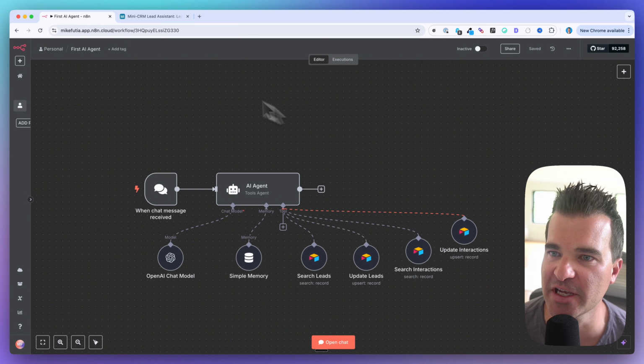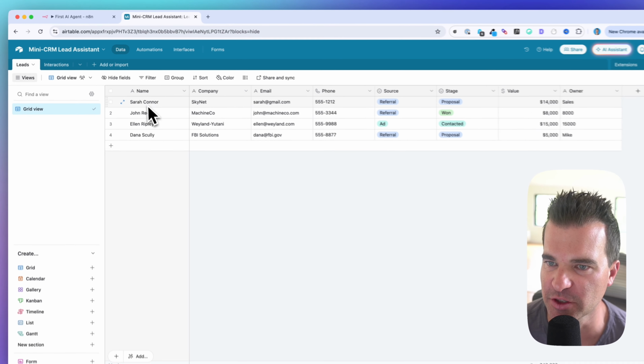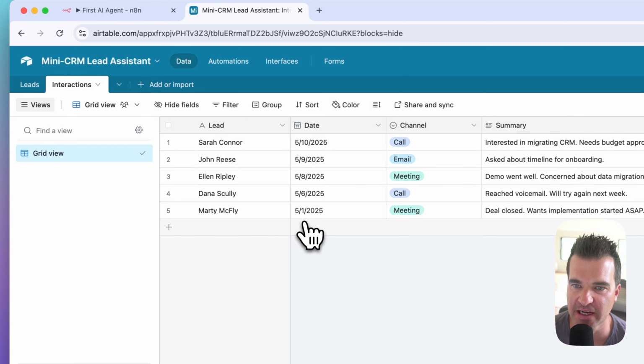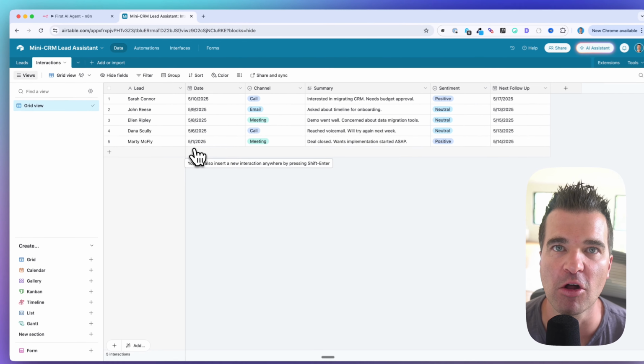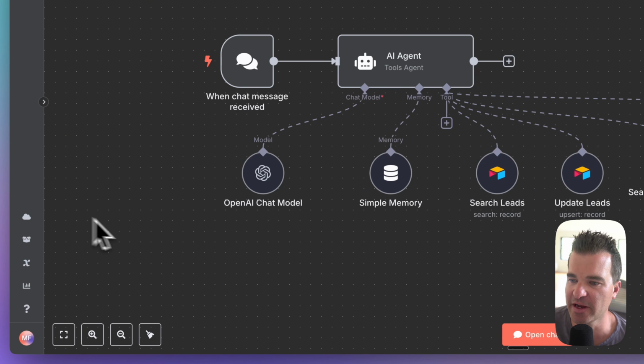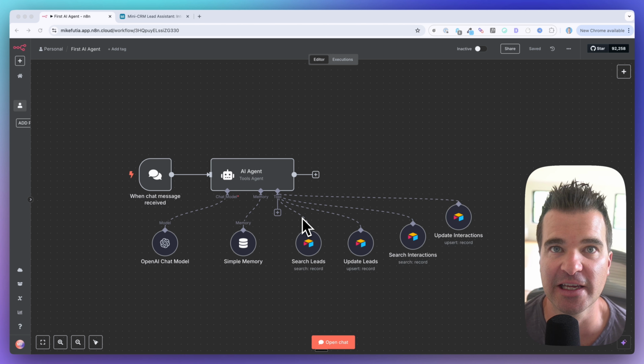step by step. So the use case here is we have a mini CRM in Airtable. So we've got a table with leads with their name and company and email. And then we also have a secondary table here with a running list of all of the interactions that we have with our leads. And I built the agent out here to interact with our lead database. So we can search the leads, we can update leads, and we can add new records in Airtable directly through a chat interface in n8n.